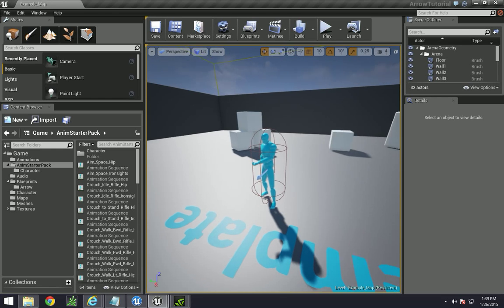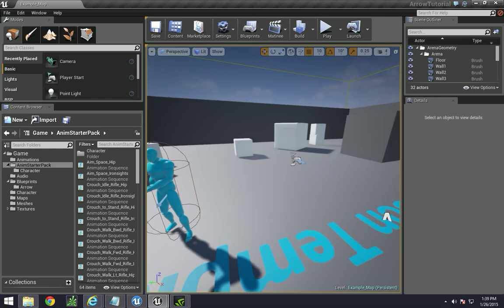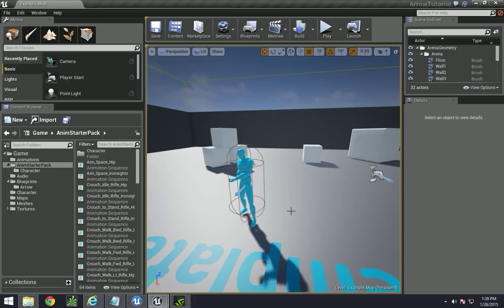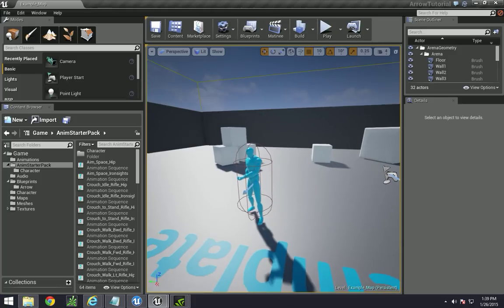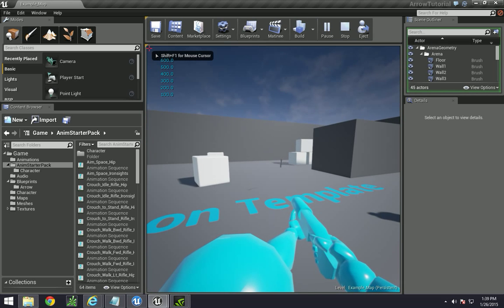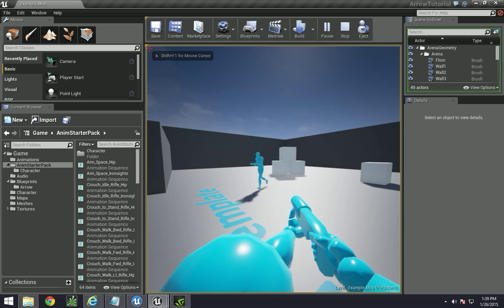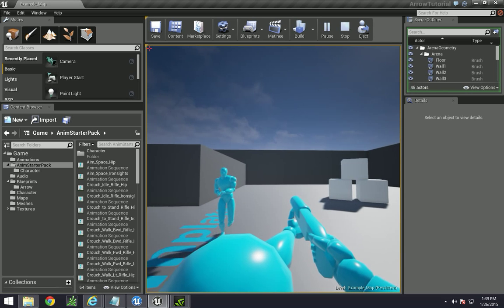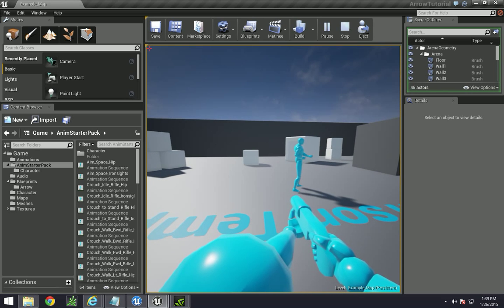Hey everyone, today we're just going to be doing the setting up process for getting our AI to actually function. Just a reminder, we are building off from my previous tutorial series, which is how to get the arrow trajectory to work. If you haven't watched it, please do, because at the end of that you'll be able to have exactly what I have here.